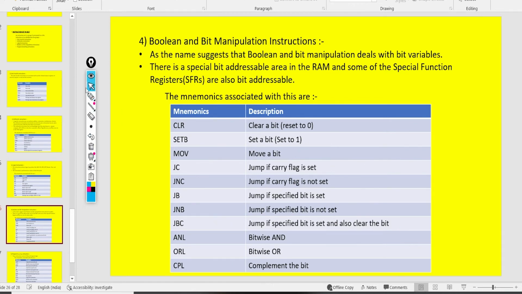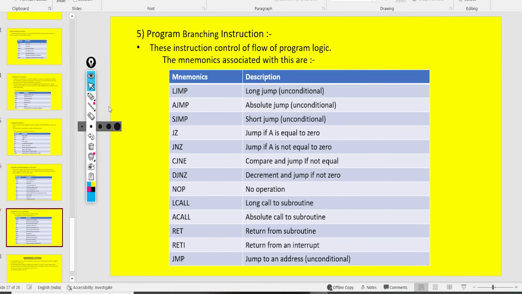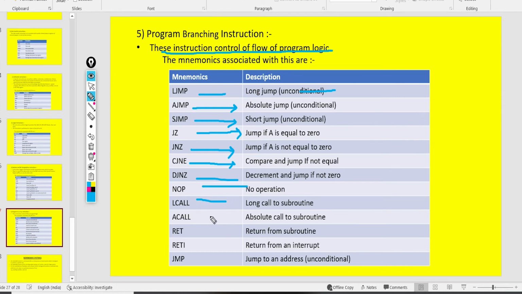Now let's see our fifth type of instruction set, which is program branching instructions. These instructions control the flow of program logic. Like LJMP is for long jump unconditionally, AJMP is for absolute jump, SJMP for short jump, JZ for jump if A is equal to 0. Sorry, wait, first let's see all the instructions. JNZ is for jump if A is not equal to 0. CJNE for this. You can all read it and see what is for what. Okay, JMP to jump to the address.